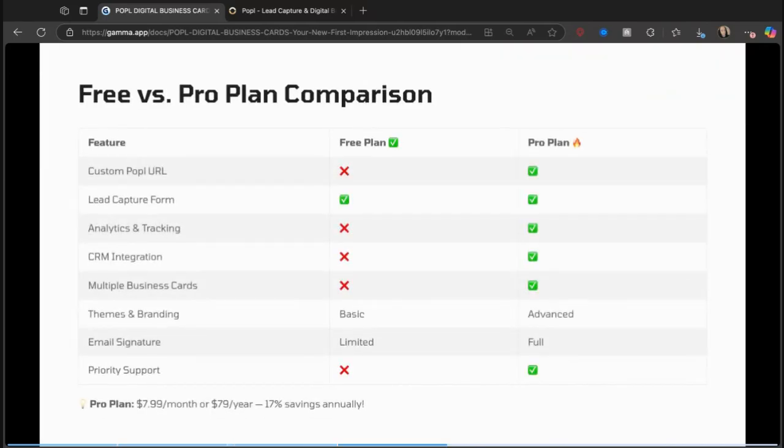Now, I want to go into the free versus the pro plan because I actually have the free one and it works fine for me, but I still want to show you all what it can do inside the pro one. I think it is only $7.99 a month or $79 for a year. That's how the pro plan works. If you want it, great. If you don't, you don't.